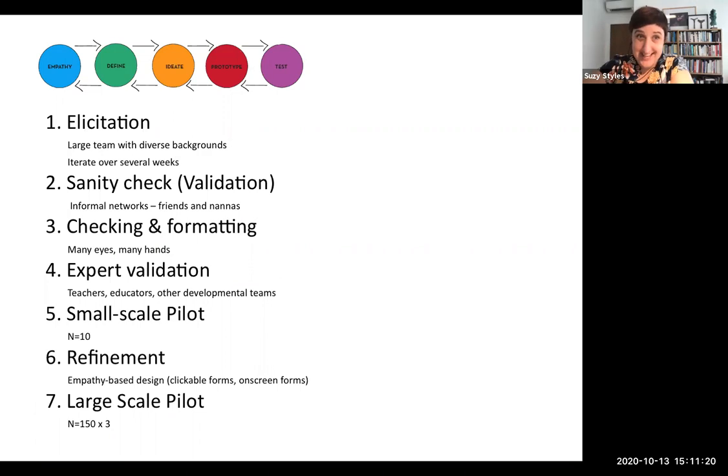We start with elicitation, followed by some kind of validation checks with informal networks of friends and parents. There's the formatting process that follows our sanity checking, followed by expert validation by people who work with children of the age groups of interest, so that we know we're polling outside of just each individual's linguistic experience range. And only after we've done that checking are we able to move towards a small scale pilot.